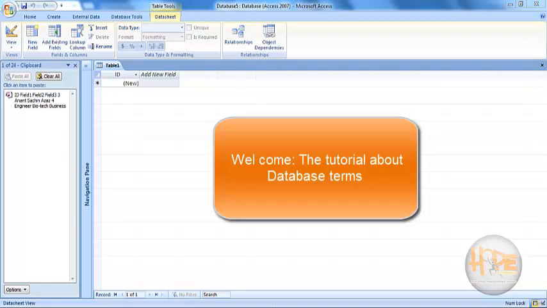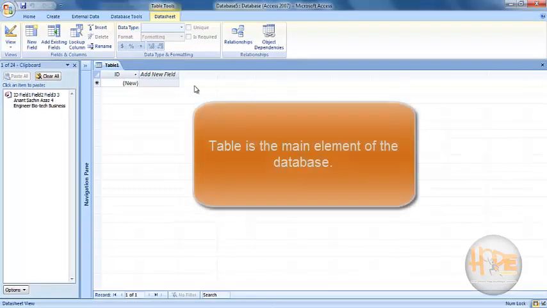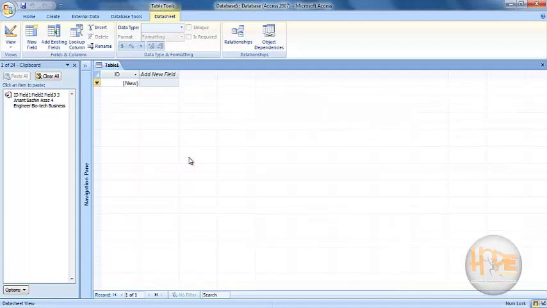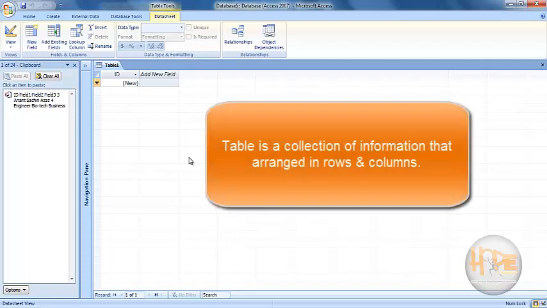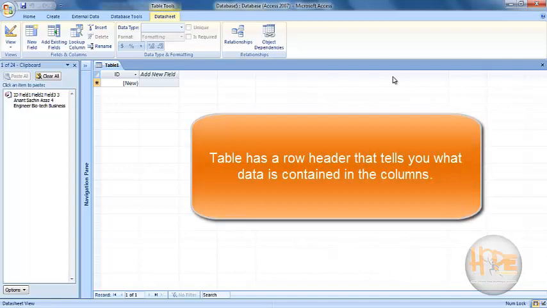In this tutorial, we will be learning about database terms. The main element of a database is the table. A table is a collection of information arranged in rows and columns. The table has a row header that tells you what data is contained in the columns.